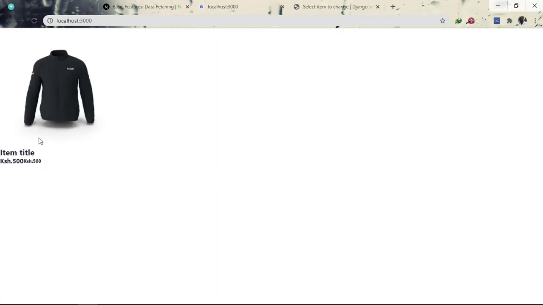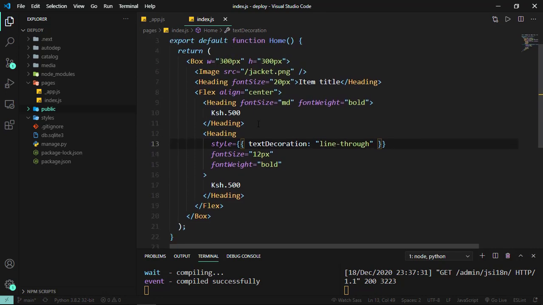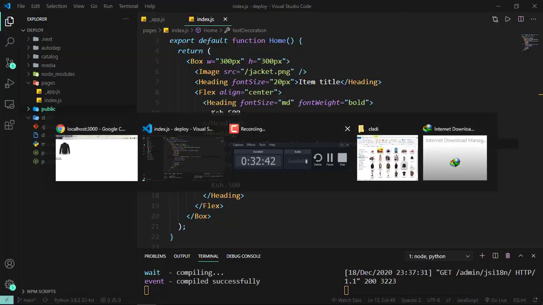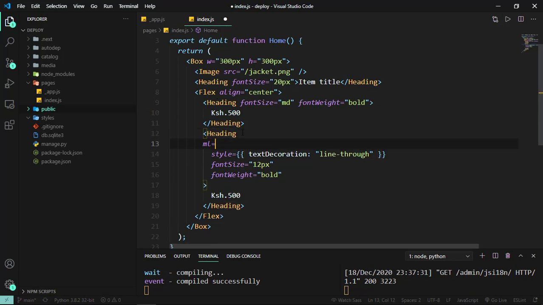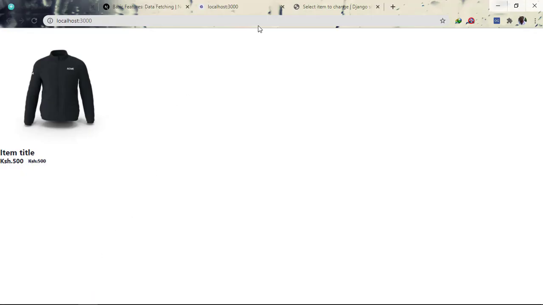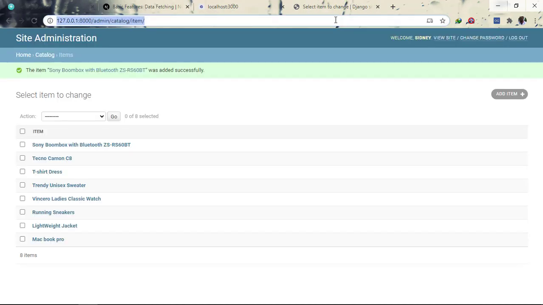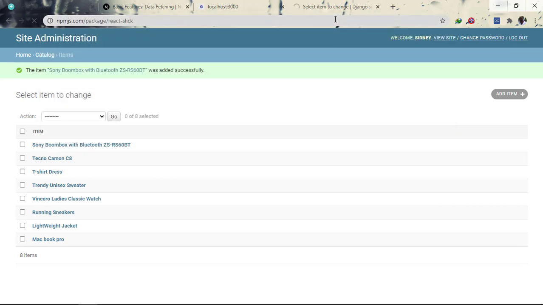Nice. If we check, everything now looks like an e-commerce website. All right, so as I checked, we'll need to add some margin to the left of that. We can do a margin left of, let's say, 3. Now this is beautiful. Now there's a cool package which is React Slick. I'm sure most of you have worked with it, but it would be cool if we have the images being in a sliding manner or in a slider.